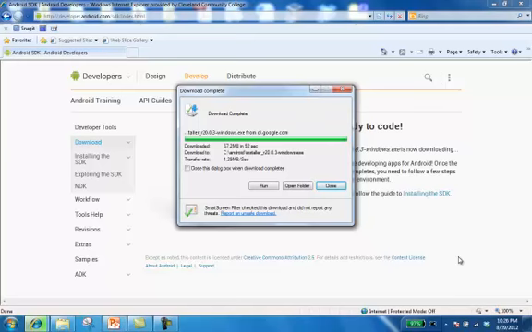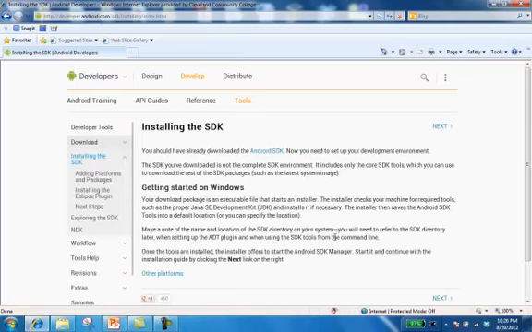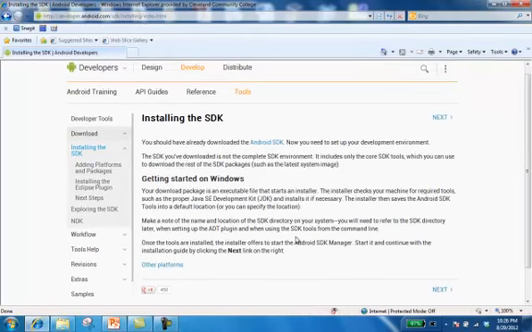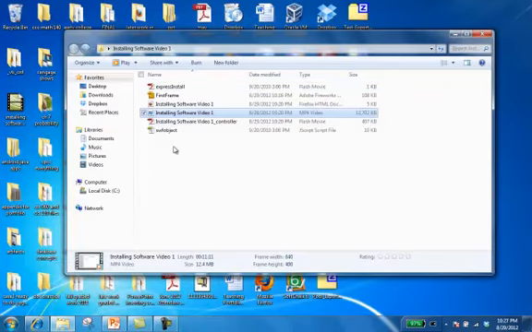All right, we have this download completed, so I'll go ahead and close this. And actually, the directions are on the website if you especially wanted to use them. You could click right here on the left-hand side, installing the SDK, and you could go through here and look at this whole process. I've done this already multiple times, so I'll take care of this for you through the video and let you see how this works.